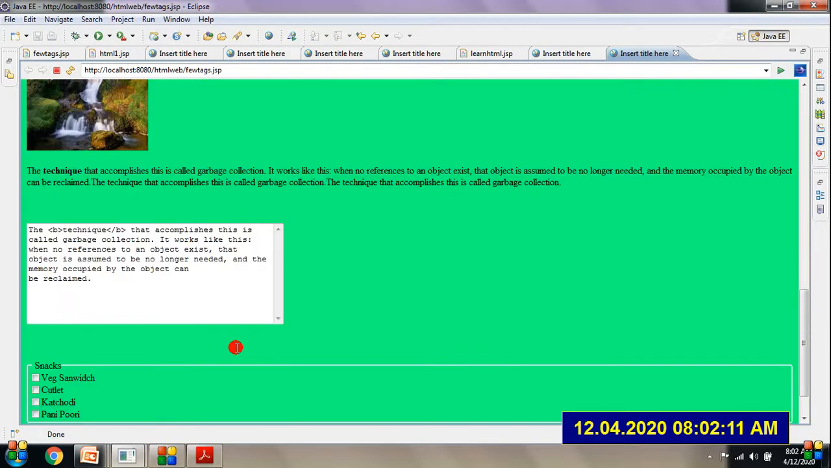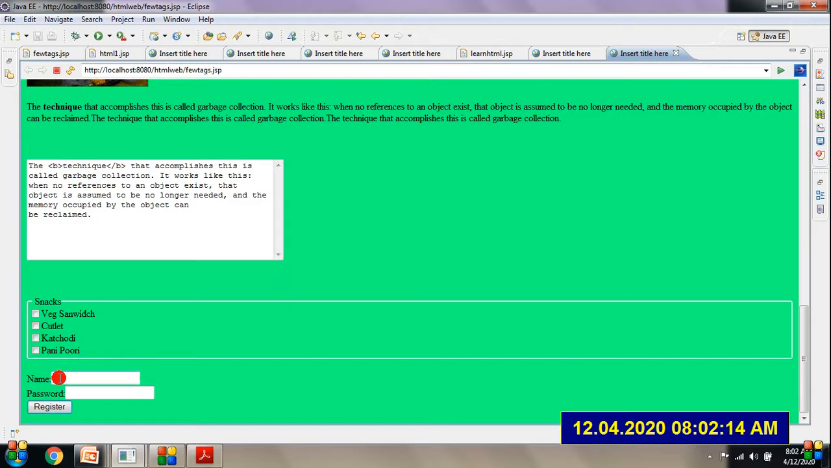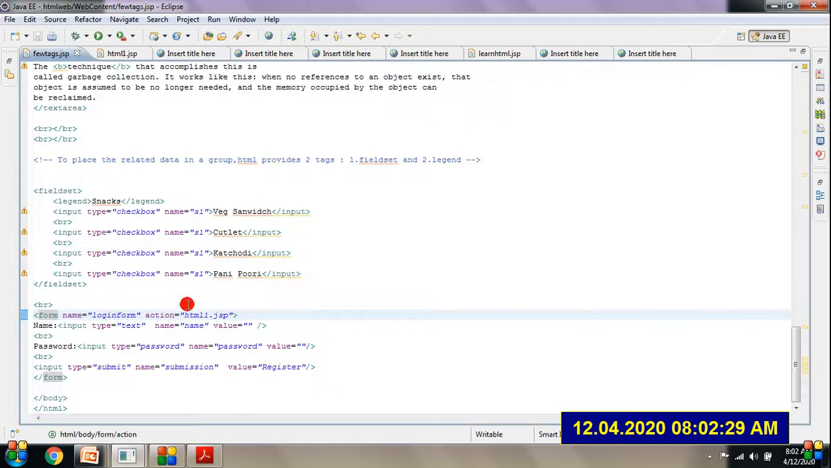So we can create a form when the end user keys in the username and the password, and then registers that page. It will take the control to the html1.jsp. Why? Already we have given here the action has to be html1.jsp. So the name and your password will be submitted to this html1.jsp. From there the control, the application works. Right? Fine. And one more tag is here.